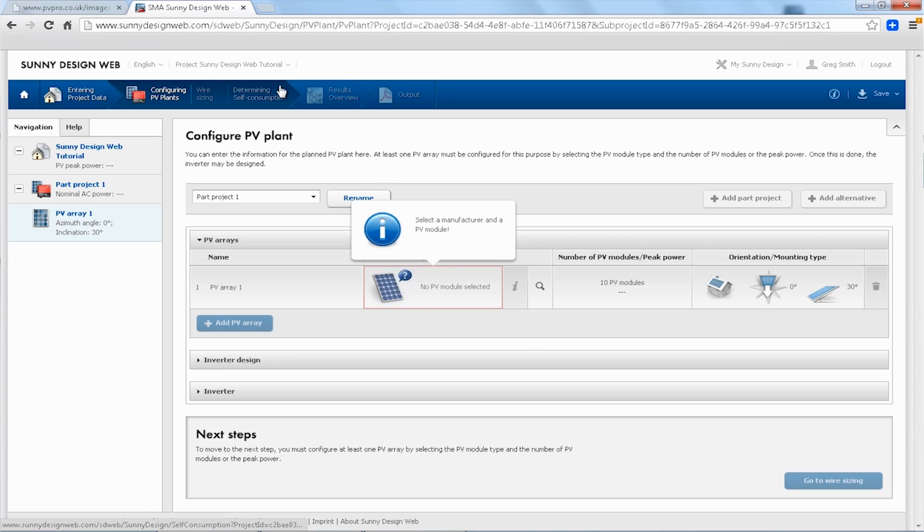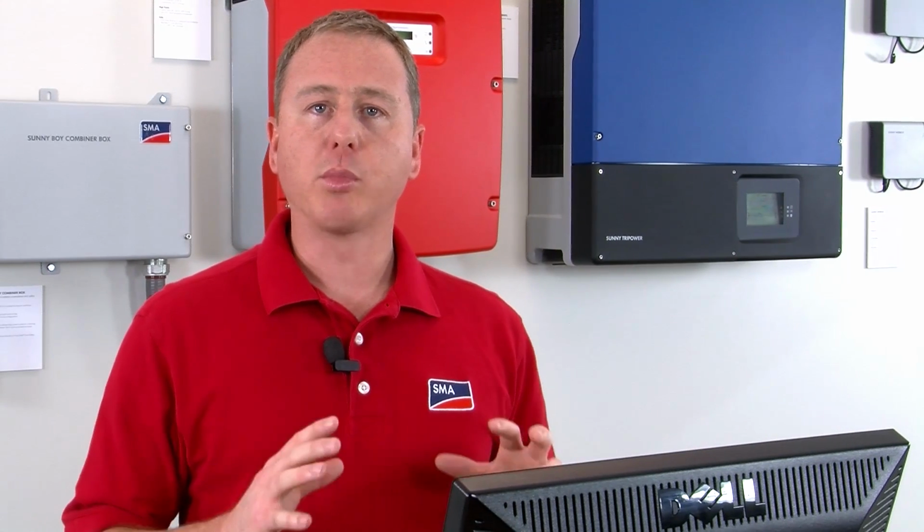Now the first thing you want to do is log into the website. At the top in your browser type in sunnydesignweb.com. For this example I'm going to assume that we've already gone into the project and the module that we want to use is not listed. So it's very easy to enter one of the modules, and as a matter of fact you can do it from anywhere in the project that you want.